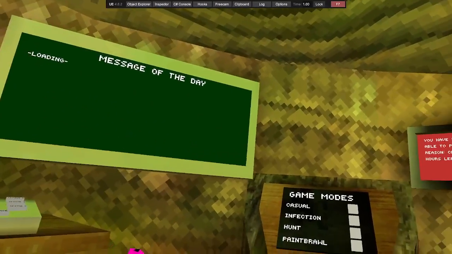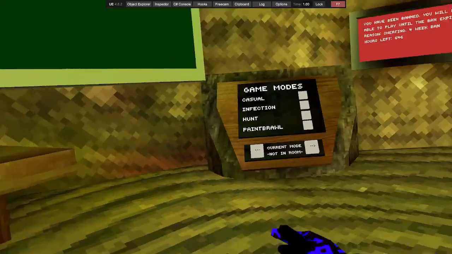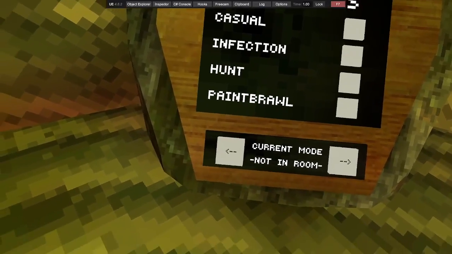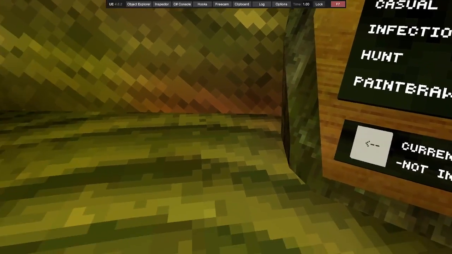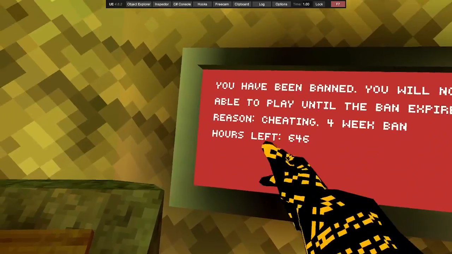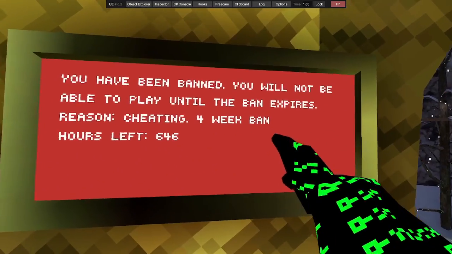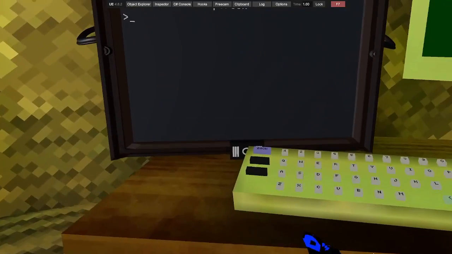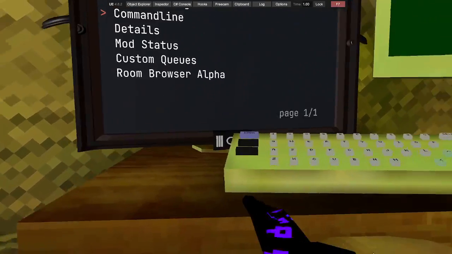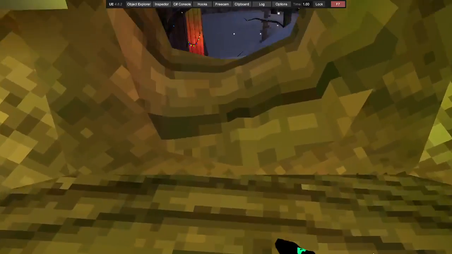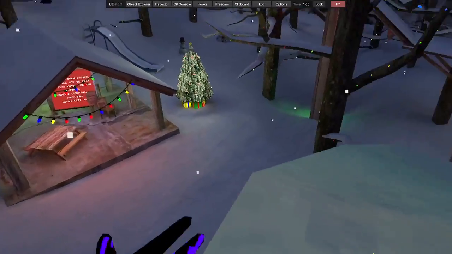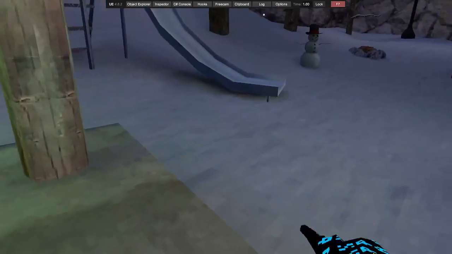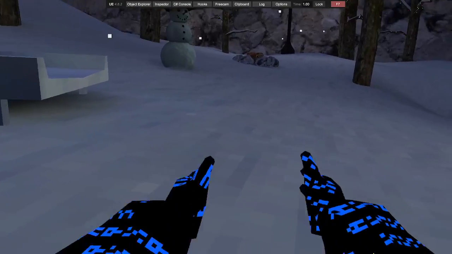So today, as you can see, I have the modded computer, I have the current room, current mode, I mean, not in room. Oh, wait, let me actually just do something. You have been banned, you will not be able to play until the ban expires. And I have the modded computer, press back on that and see. So yeah, today we'll just get into the mod menu video thing, I guess. Okay, let's get into it.